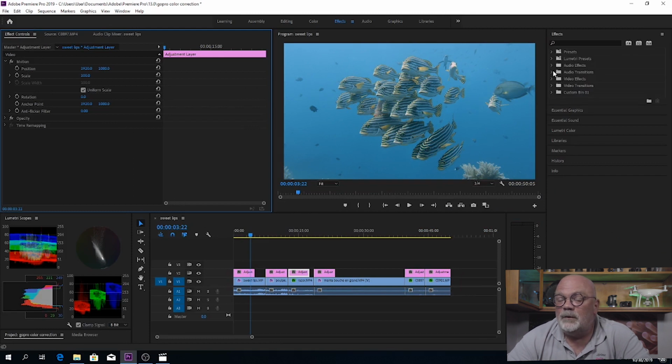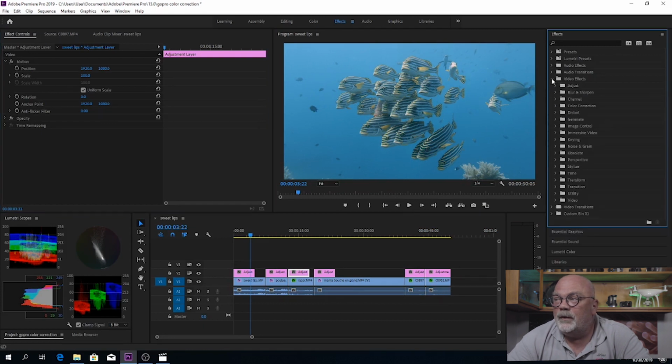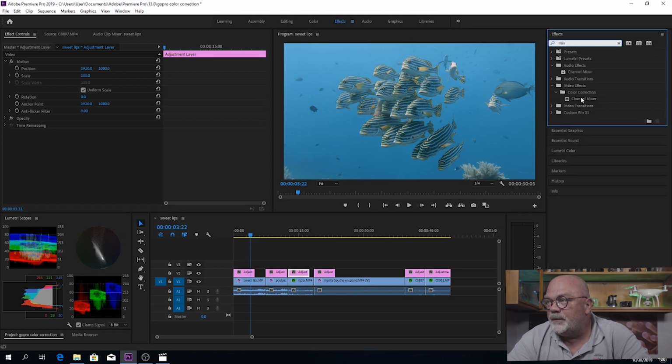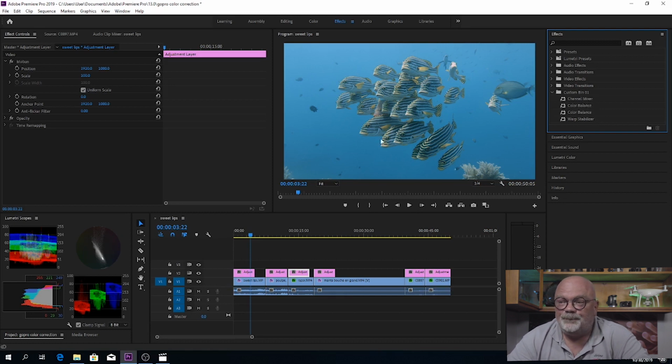We're gonna use color balance, video effect, color correction and color balance. This one we're gonna put it in the custom bin like this. We'll have both of them, and then we're gonna use channel mixer, this one, up in the bin as well. So now we have the two things we want to use: channel mixer and color balance.